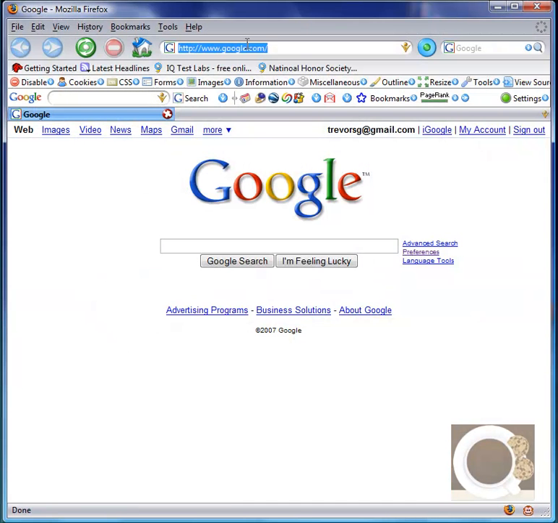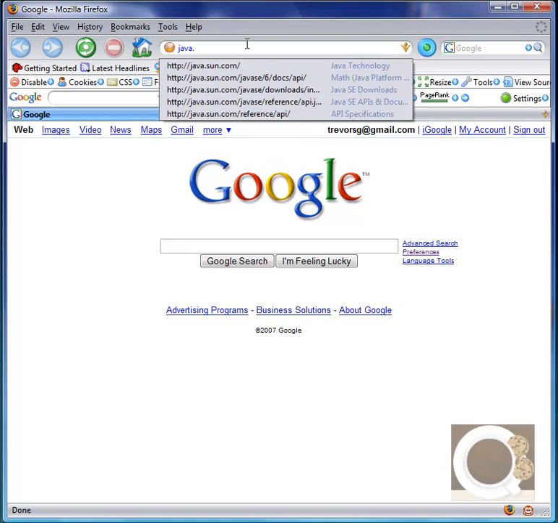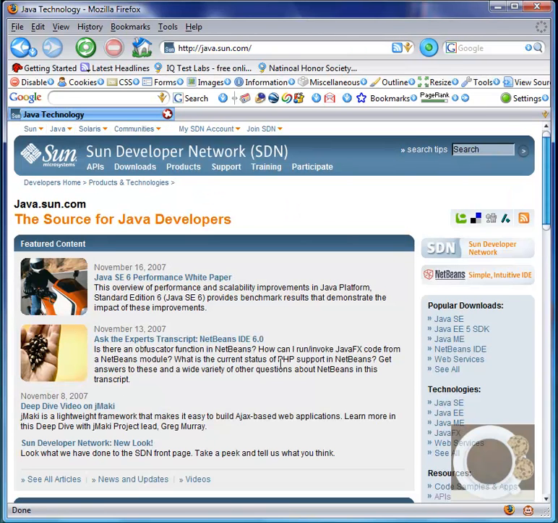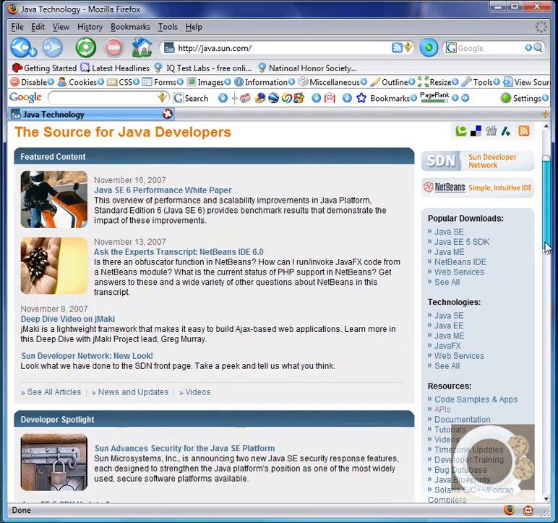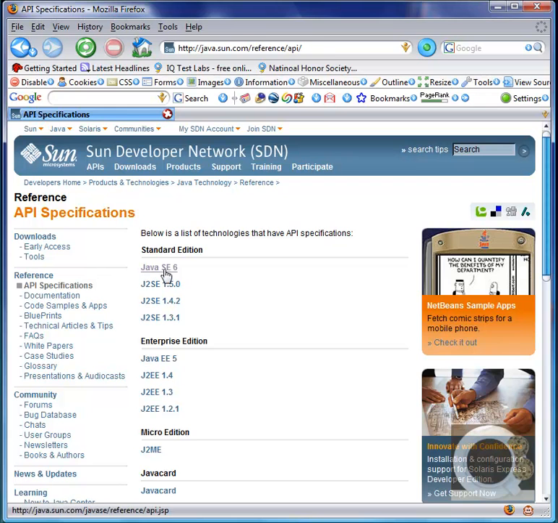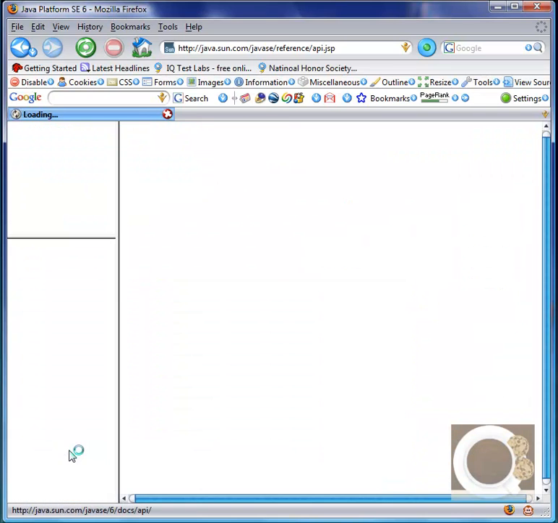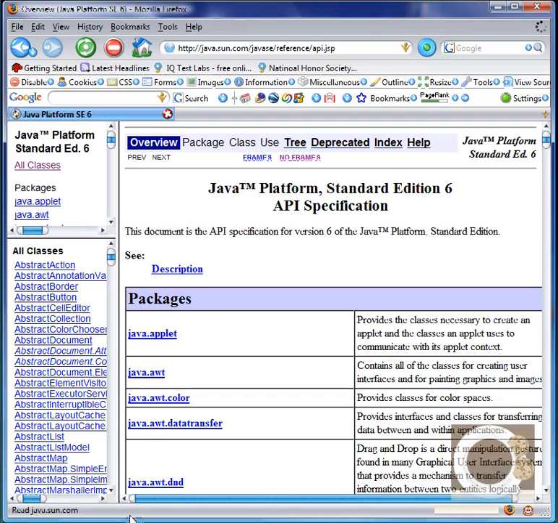Here is Firefox, and let's go to java.sun.com. And there we have it. Let's go now down to the APIs right here and click it. We want Java SE 6, and we want Core API Docs 6 right here. So click English or Chinese or Japanese, whichever language you may happen to speak the best.